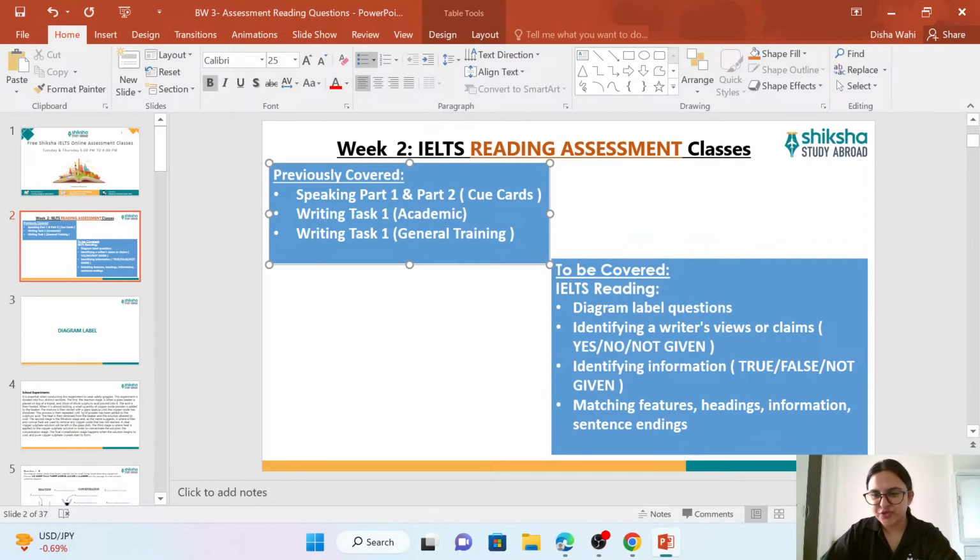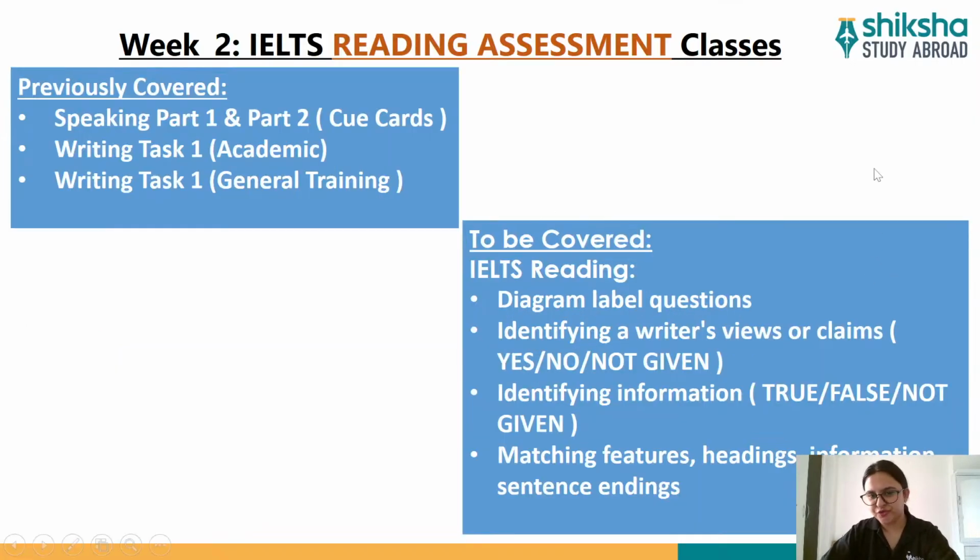I just wanted to show you what we have covered so far, and what we'll be covering in today's class is IELTS reading. Not all questions. We have picked up a few major questions first, and whatever questions are left will be covered in the upcoming classes of the reading module.